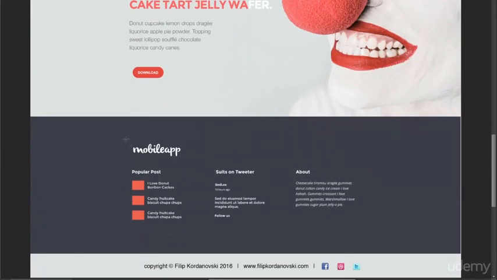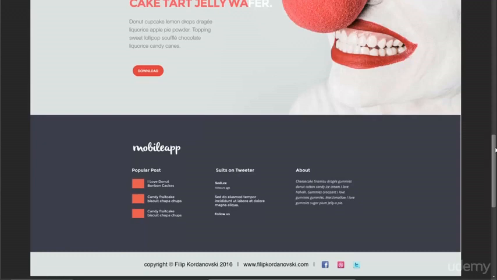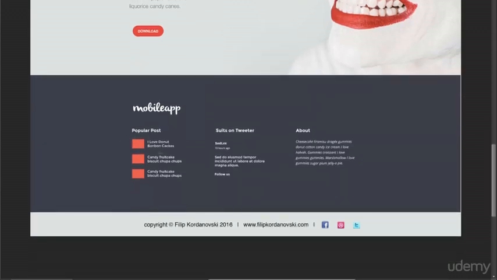Again, we have this image here of the logo, and then we have 3 columns with popular posts, tweets, and an about section for our imaginary company. We're going to be coding this again from scratch with pure HTML. We're just going to need to crop off these pictures, these example pictures here, but of course these will be just placeholders. I'm going to explain how to do that.